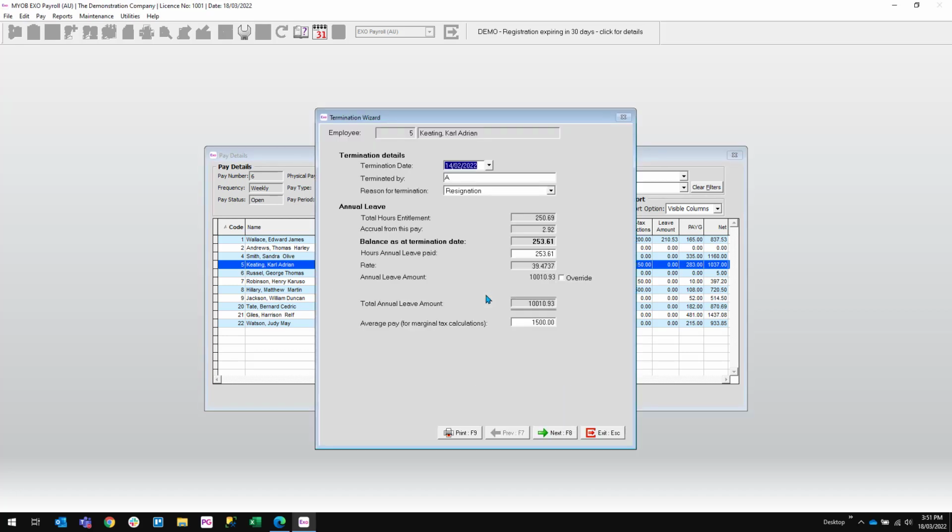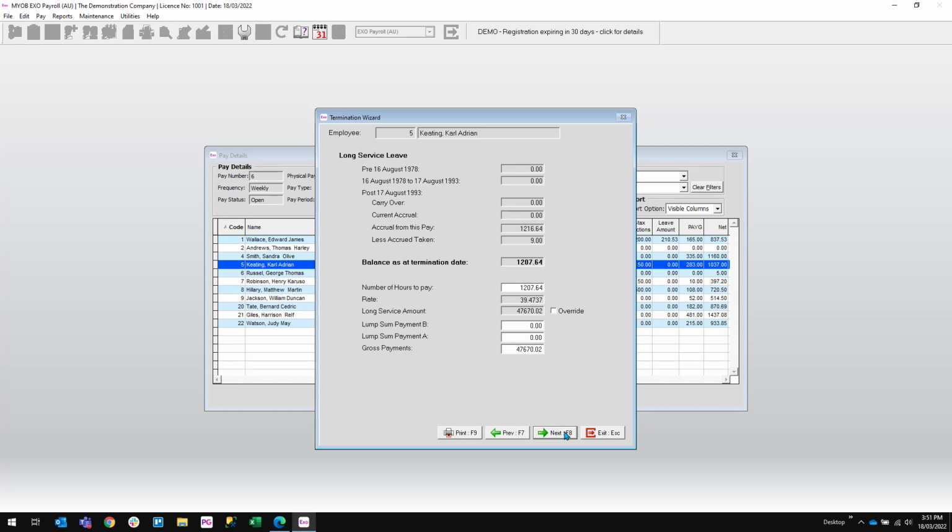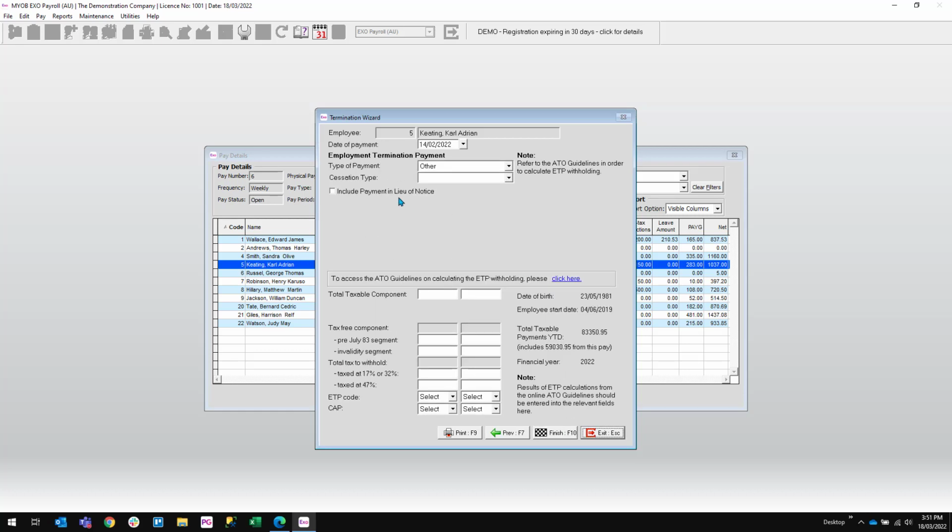Sure, let's pay that balance. And then we flick through to the final screen. Here's that cessation type. And we just need to select an option here. There doesn't seem to be one for won the lottery, but I suppose that would probably go under voluntary. And as easy as that.